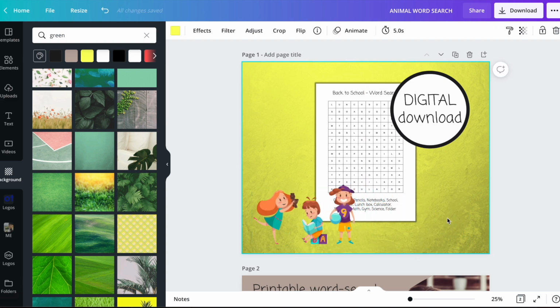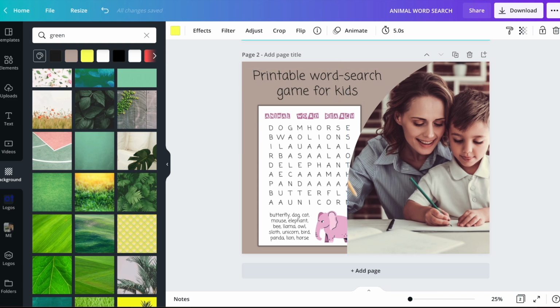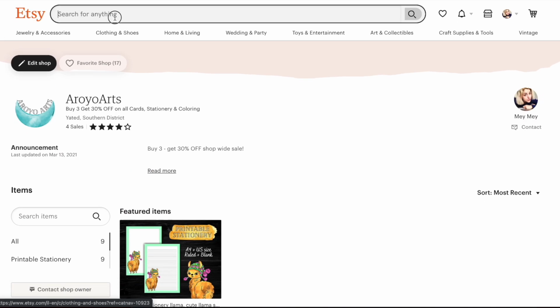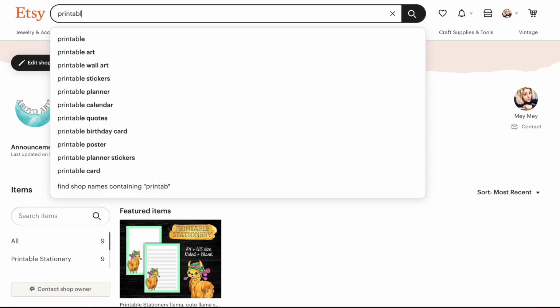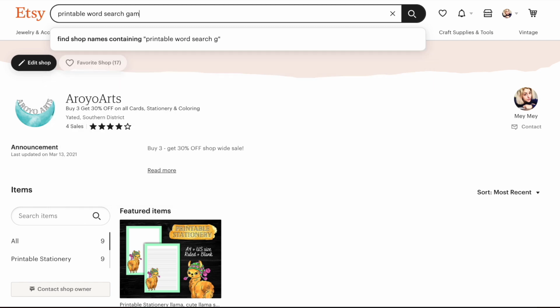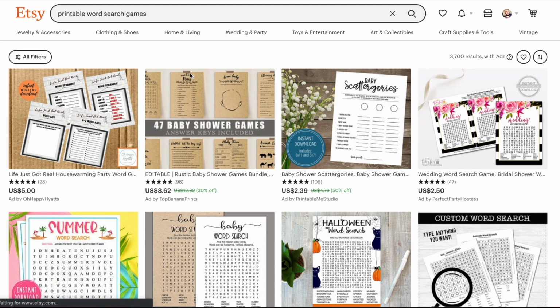So digital download, you can go ahead and elaborate on different things. And you know, the best way to get this idea is to go here and search for printable word search games for kids or printable word puzzles.